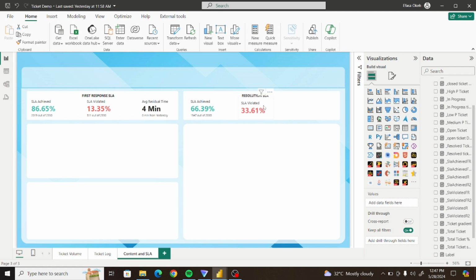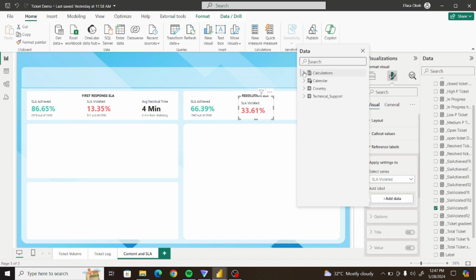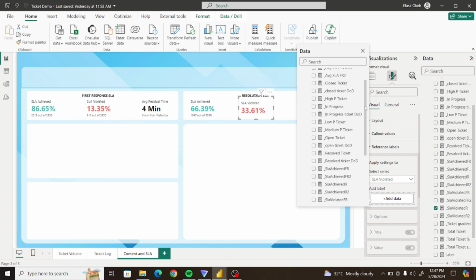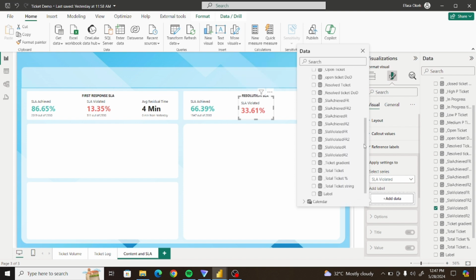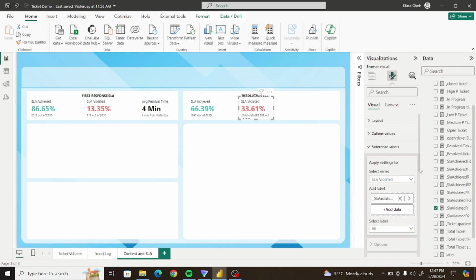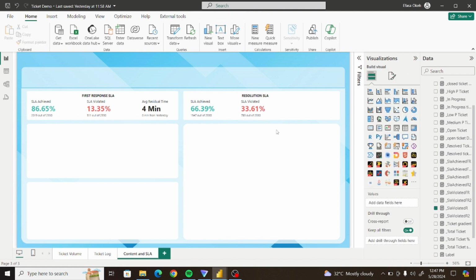So I'll select the violated. I'll come to format once more. Next, I'll go to reference label, add data. Remember, what we're looking for now is SLA violated arrow 2. This is SLA violated arrow 2. I'll just select this. All I need to do is scroll down, turn off the title, and that is it.